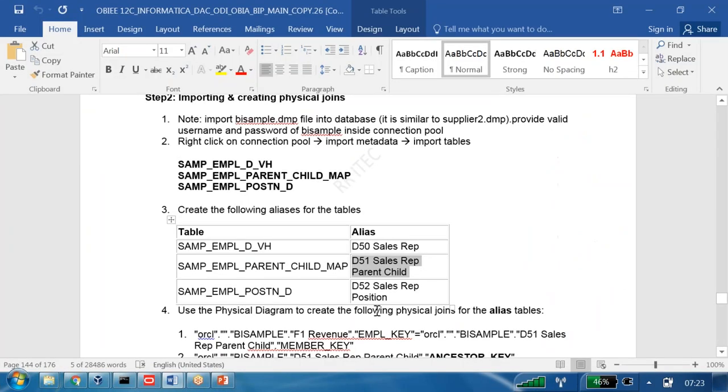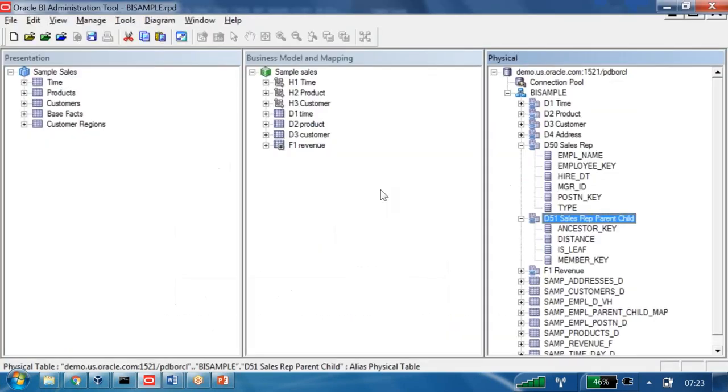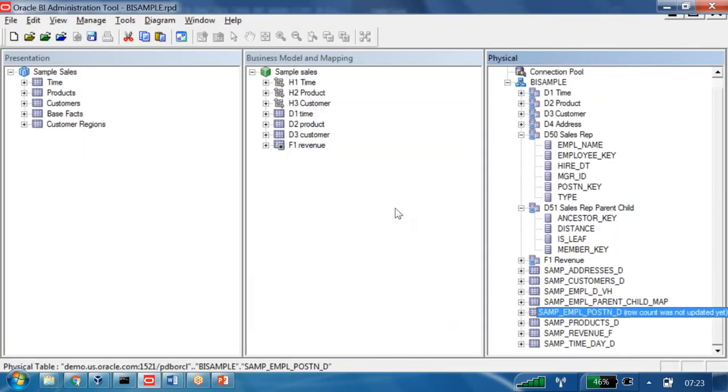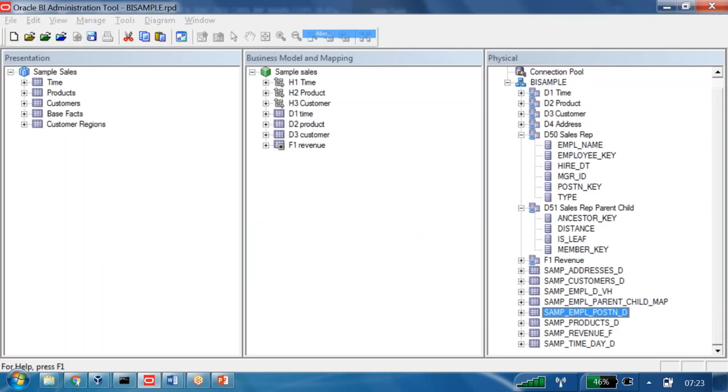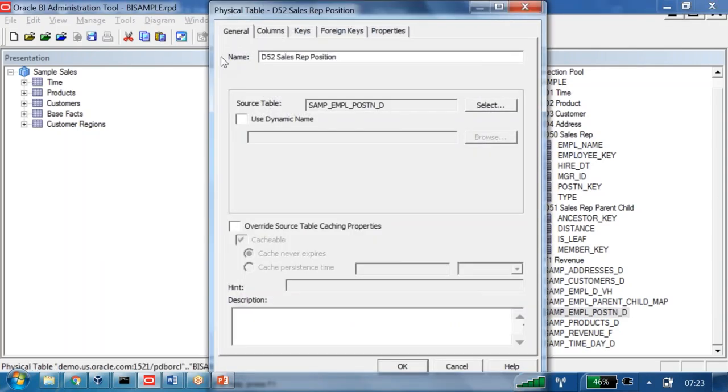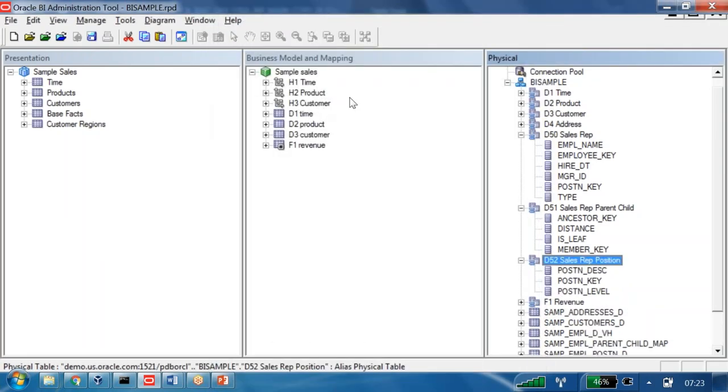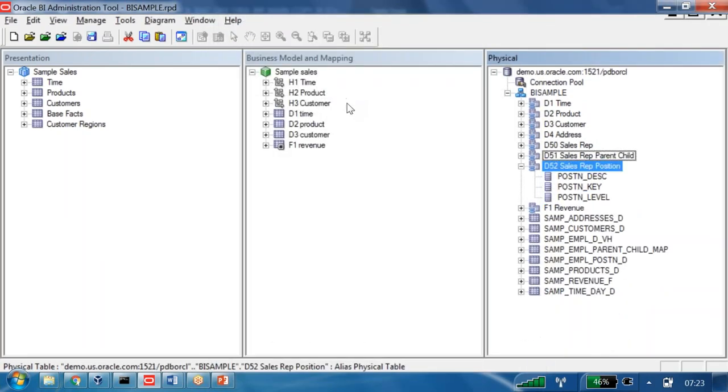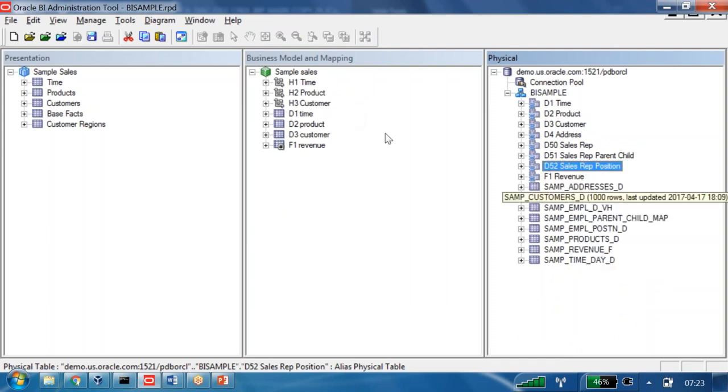Now, the third one we have is the position table. The position table alias we are also creating. So let us go and create the position table alias. We created the required aliases. Now we spend some time to understand the data inside these tables.